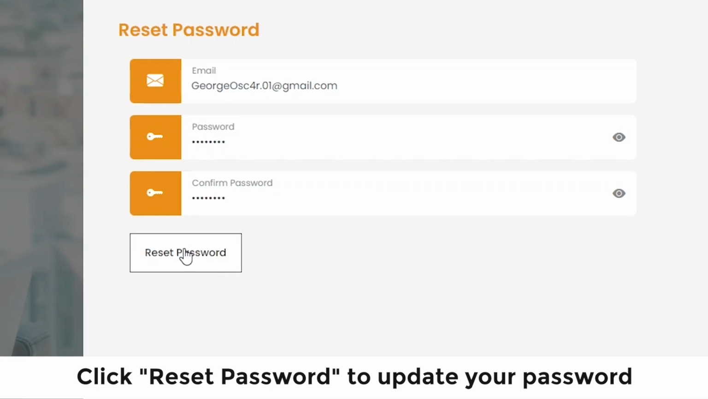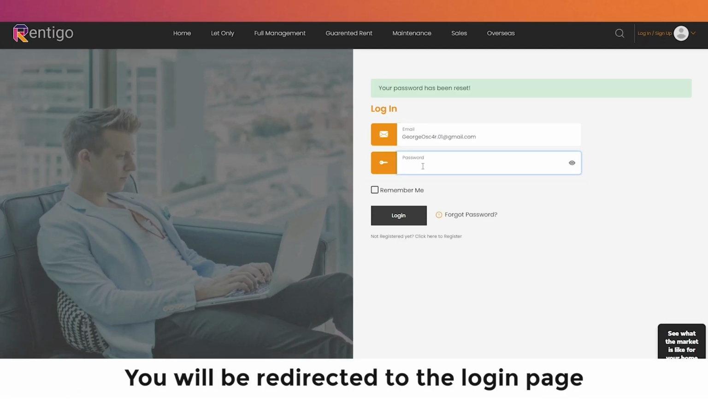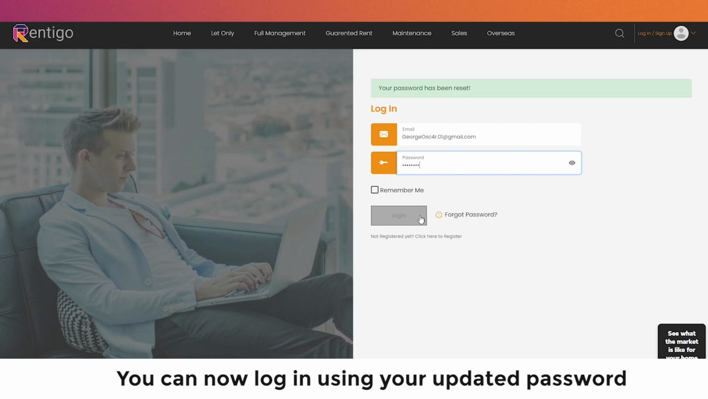Click Reset Password to update your password. You will be redirected to the login page. You can now log in using your updated password.